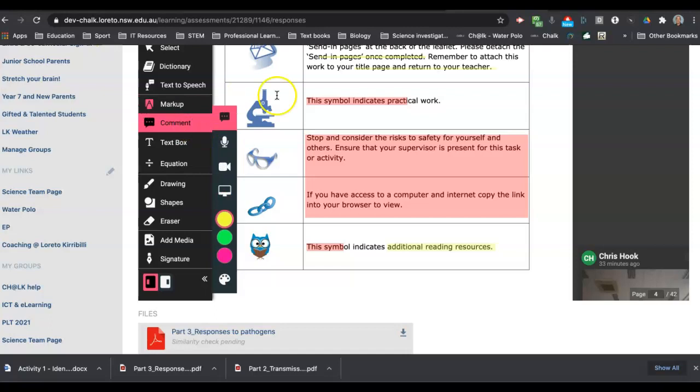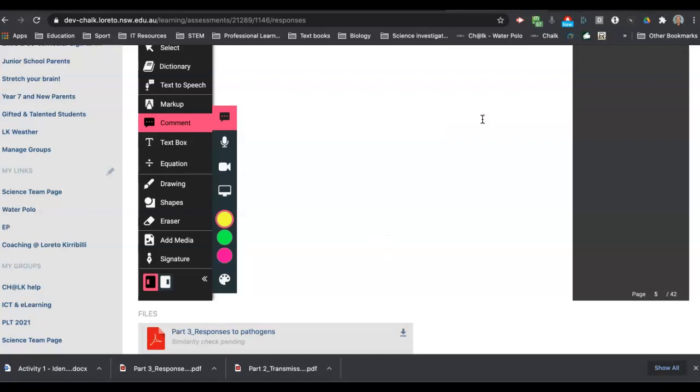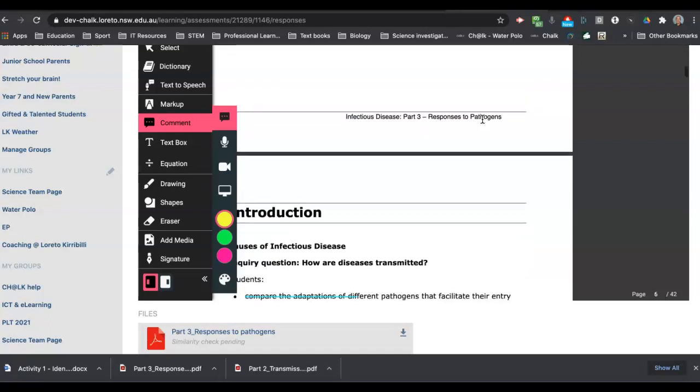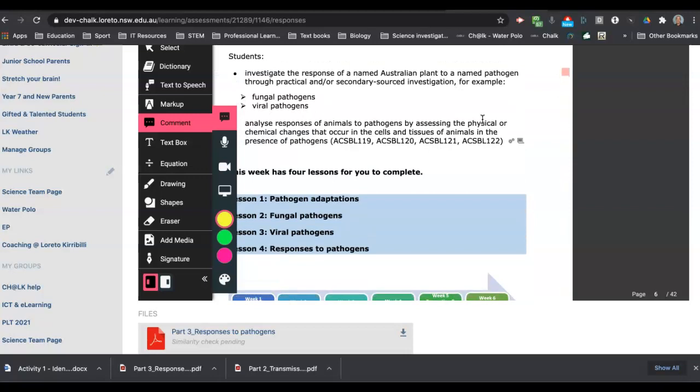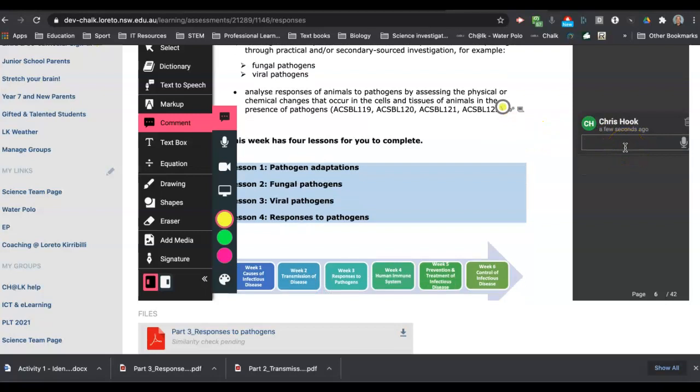This is my comments tool. Now this is the one I'm going to be using the most, I find. So let it allow another page to load. So with my comments, I can highlight a piece of work. And now I can make a comment about that piece of work. So I can make a text comment by typing into the box. I can delete that comment if I didn't like it.